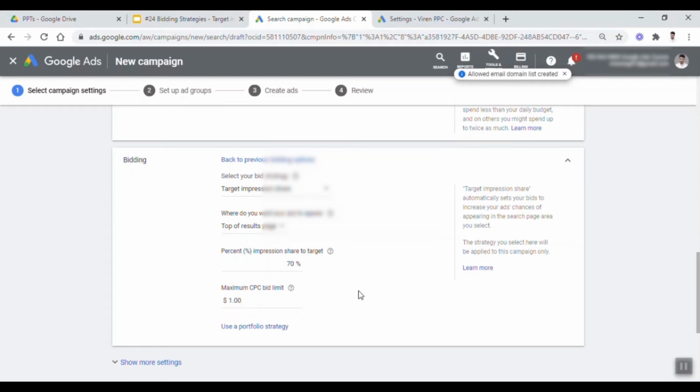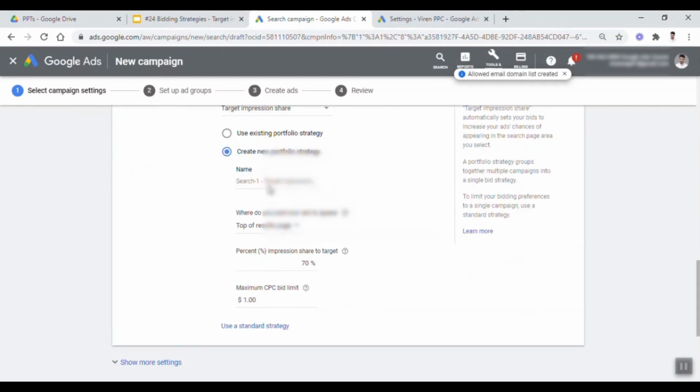So let's say I set up a bid limit of $1. It means it will achieve this impression share keeping this bid in mind. It will try to not cross this bid limit and get me the 70% of impression share. So you can use that as portfolio bid. You can basically save it.